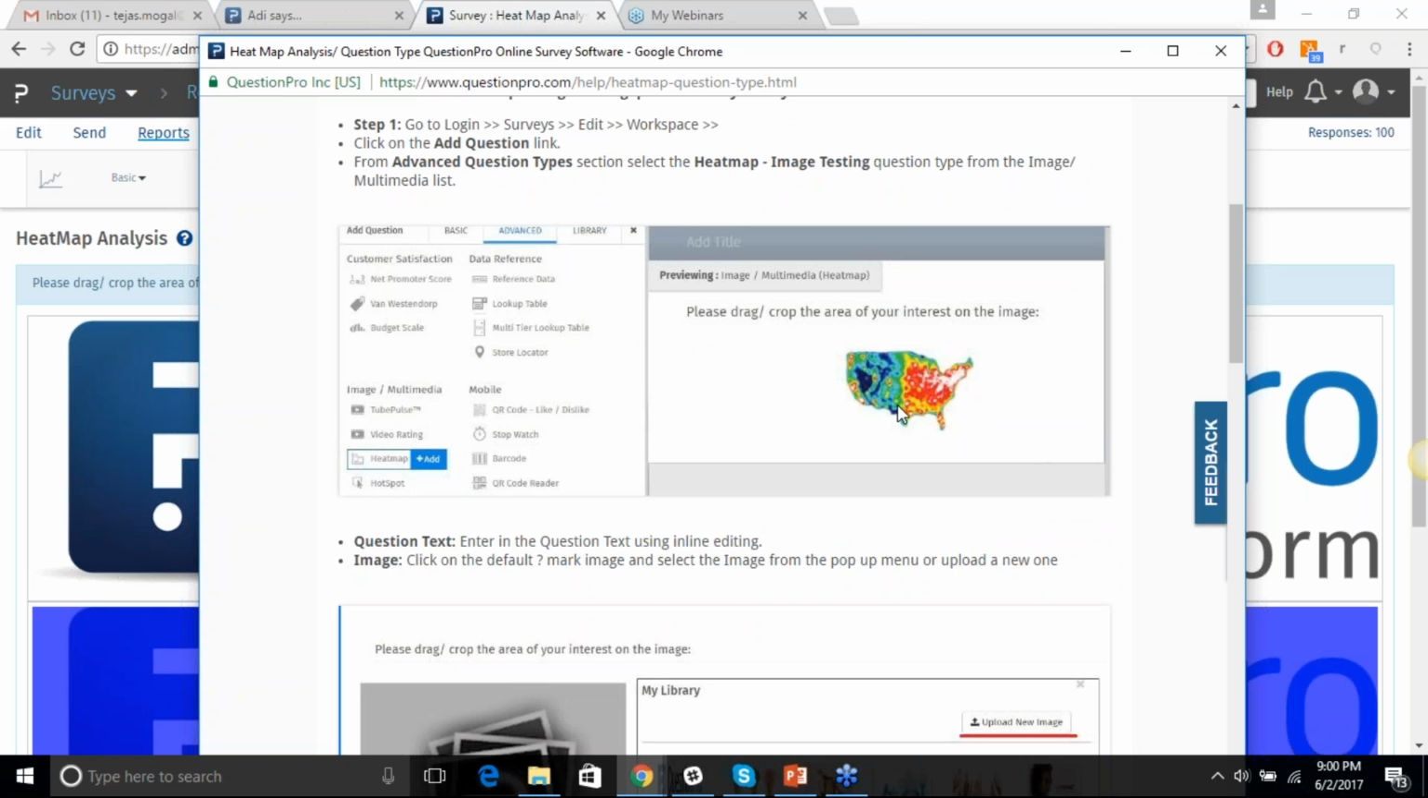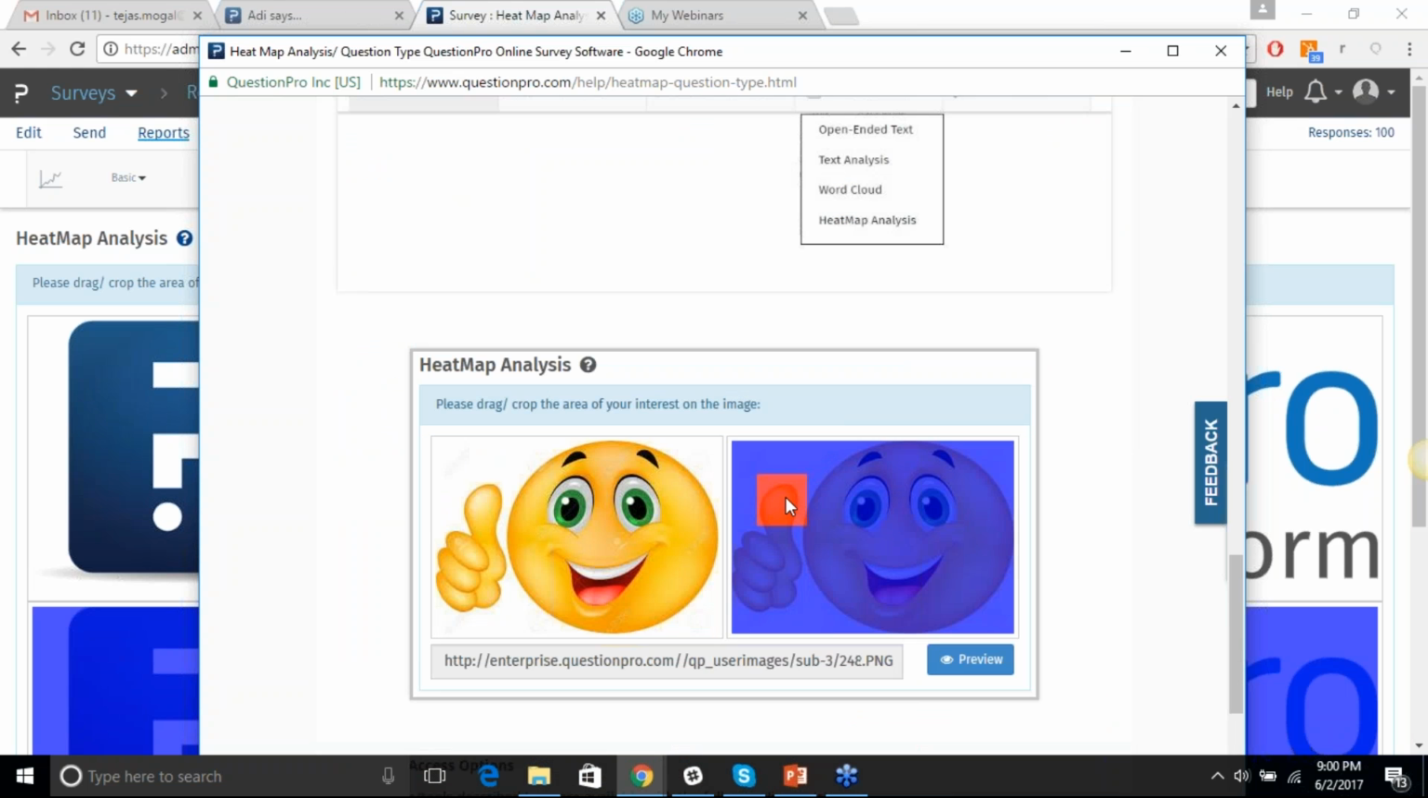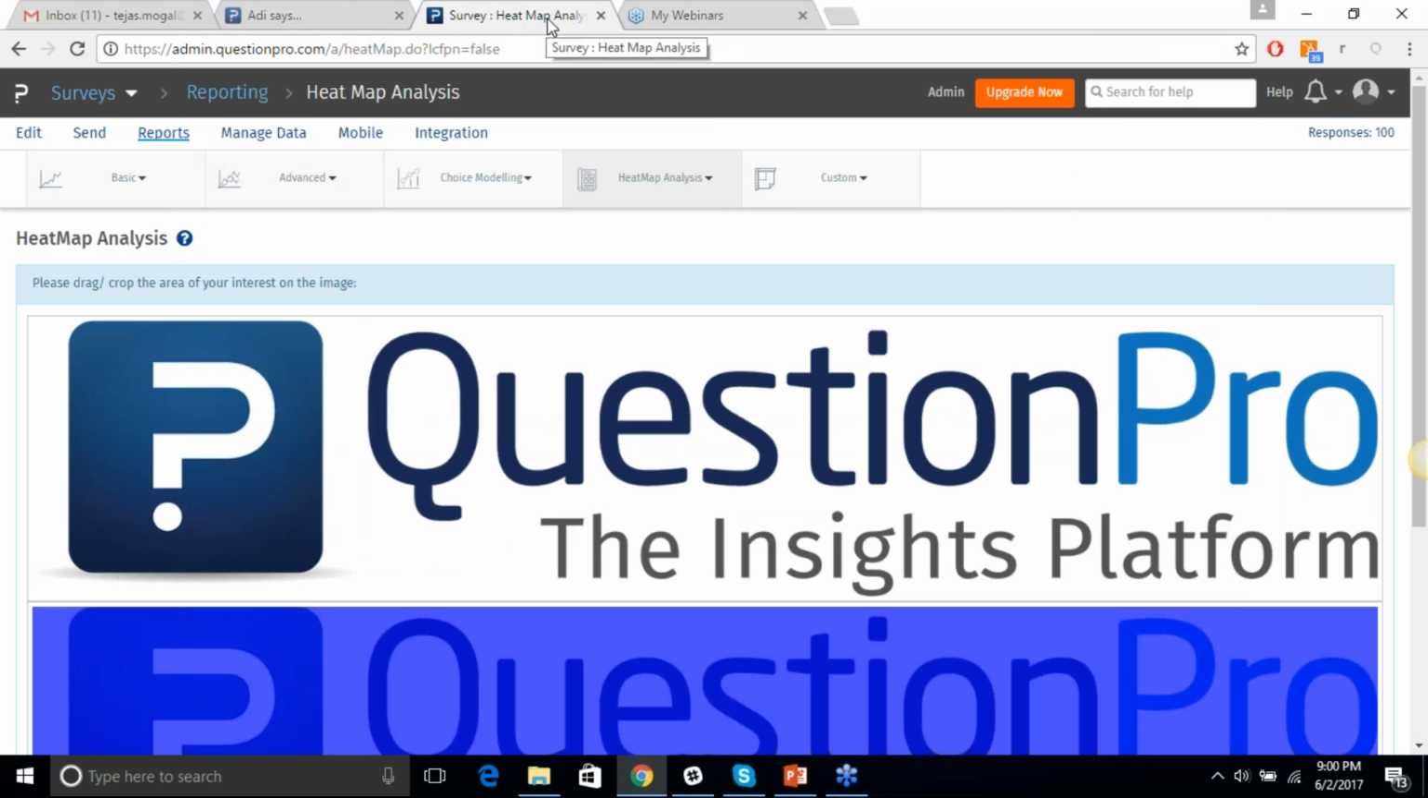So there is a color code that is used. So heat map basically, if people have selected this particular area, like a maximum number of people have selected this particular area, it will become orange. Then you can see this particular grading. Yellow is next to orange, then we have green, then we have blue, and so on. So this is the area that has been selected by most of the people. So this is how heat map analysis can be done.